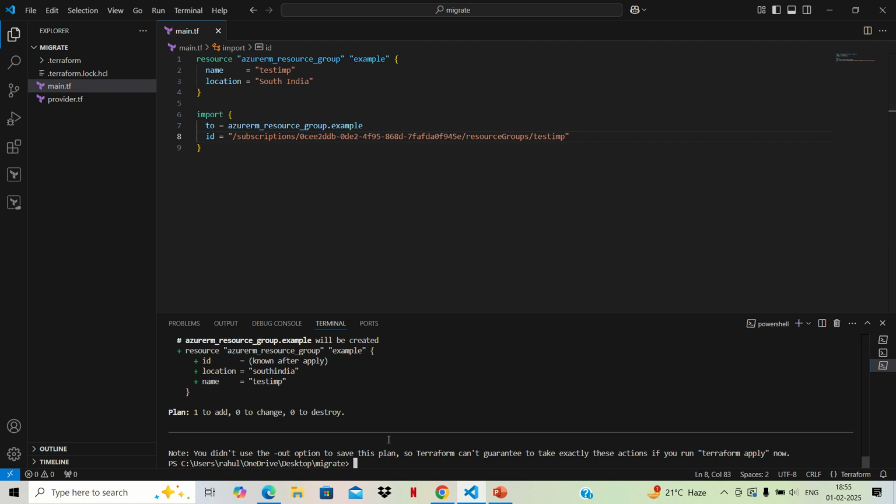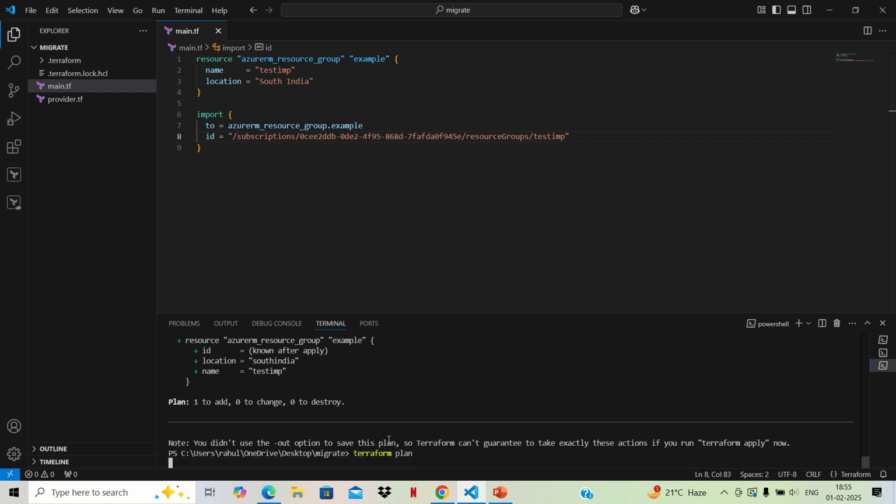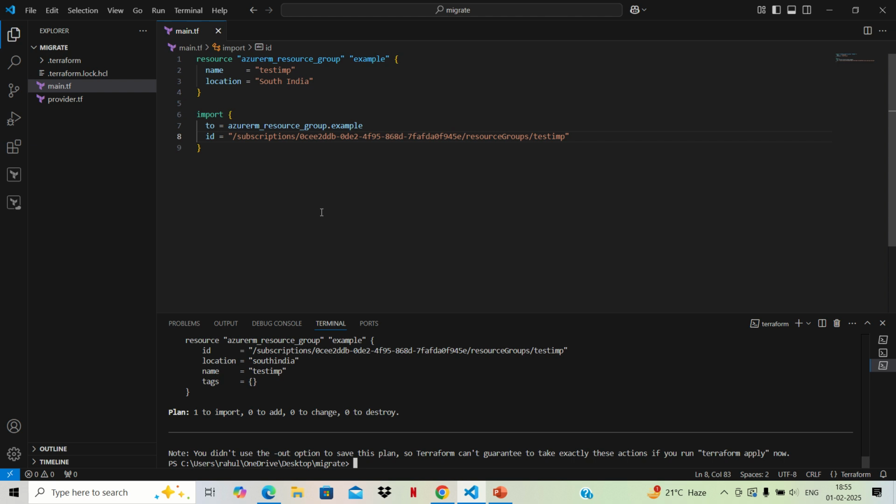If we take a plan again, let's see what it shows now, because we are importing a resource. Give it some seconds. Here you can see it is saying 1 to import, 0 to add, 0 to change, 0 to destroy. So it is now trying to import this resource to a state file. Once we apply, it will get imported.